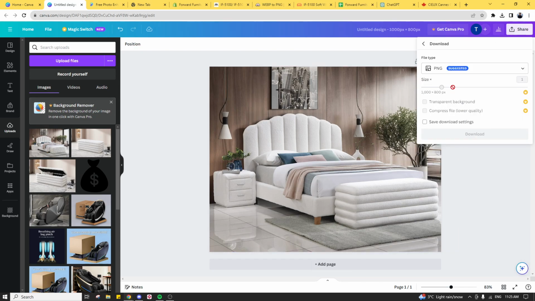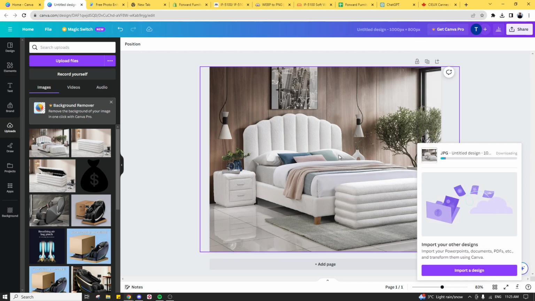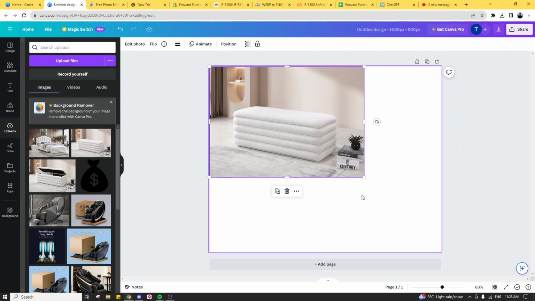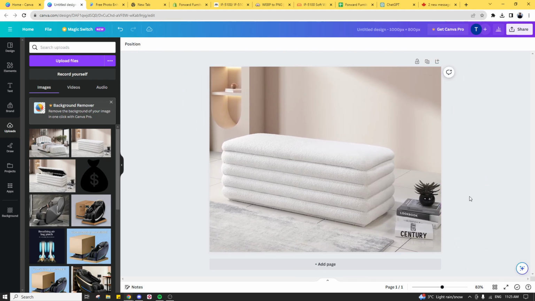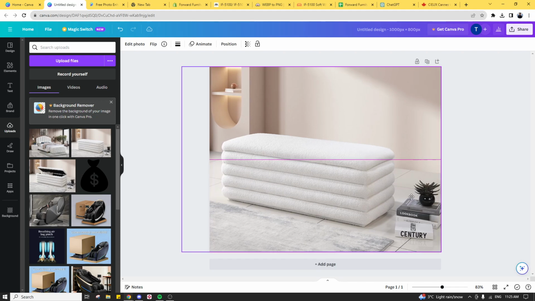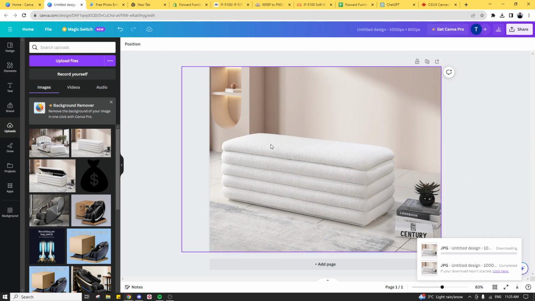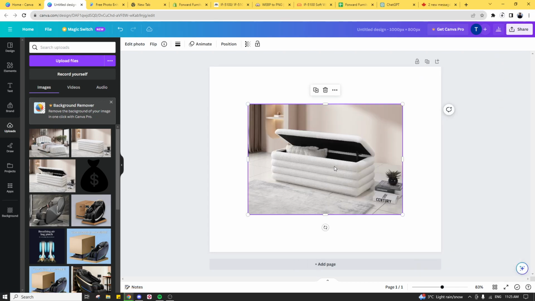Then you're going to come download. Make sure when you download it, you click JPEG. Don't do PNG. Make sure you do JPEG. Save download settings so you don't have to worry about that. And you're going to download it. Awesome. So that's good. You come in, do the same for these images. Go like that, looks good. Same thing, download's already on JPEG. Good.